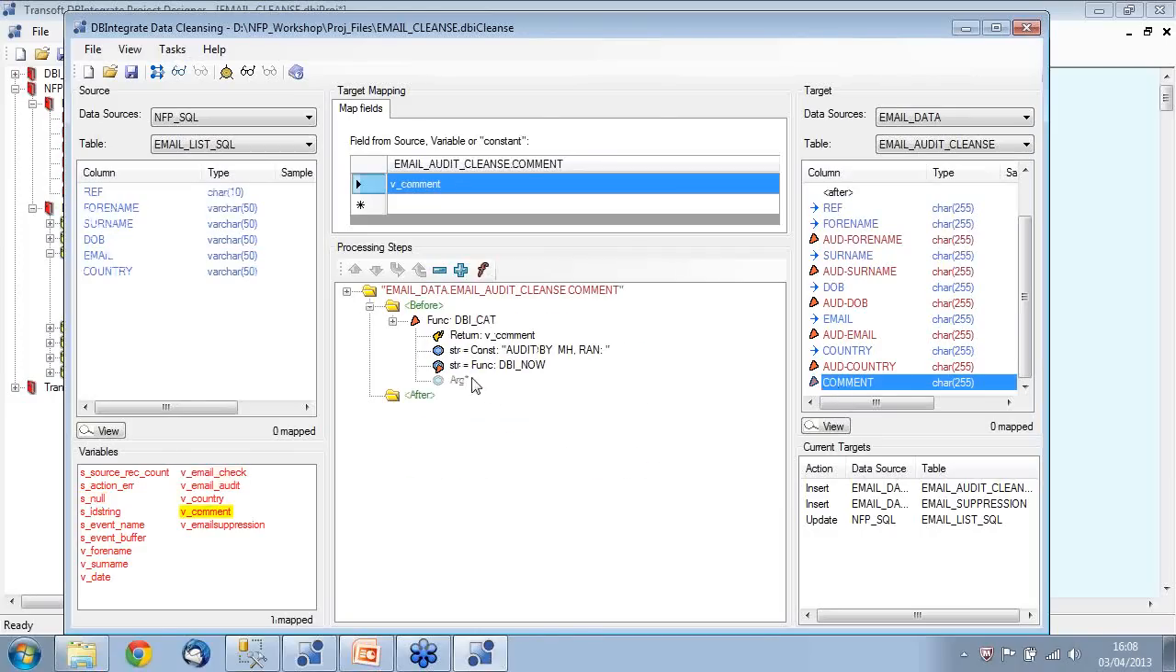On my audit table, I'm also just going to produce an audit timestamp, so say it's been audited by me, MH, and I ran it, and this is DBI now is going to tell us what time it is when I run the function.